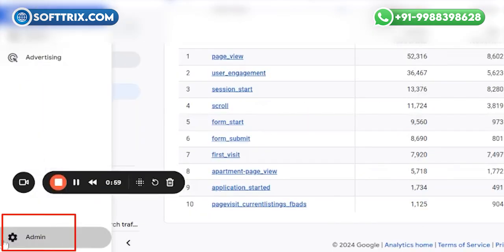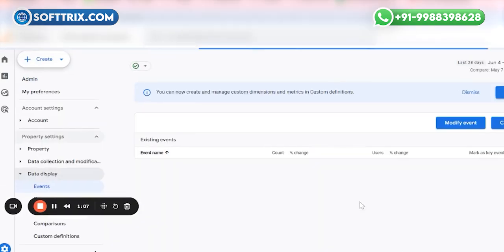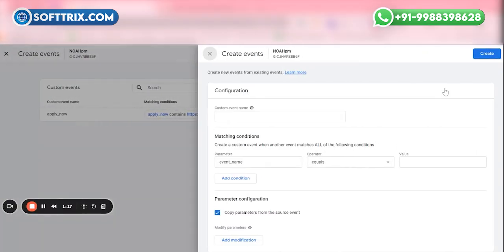You need to now go to the admin section here. Under the data display, click on the events. Click on the create event button here. After that, again you need to click on the create button here.